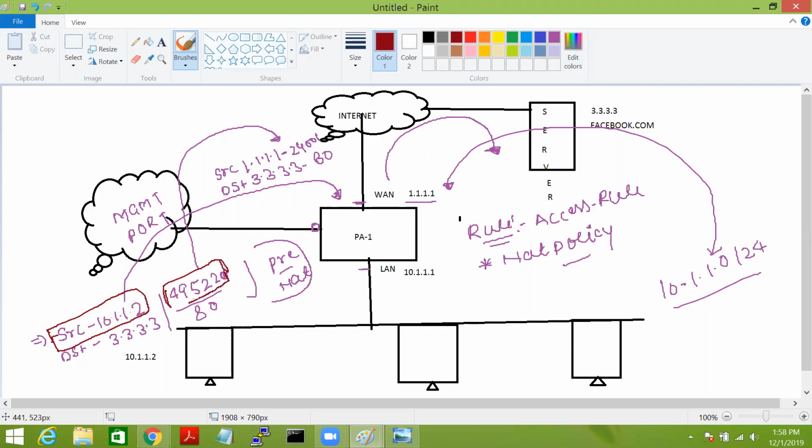If the packet is not translated, we call it pre-NAT. After translation, this is what we call the translated packet. Which portion of the address do we change? The source portion, source IP and port number. The destination portion remains the same, so that's why we call it source NAT. Every request will look like this: when it traverses through the firewall, the source IP and port number get changed. Is it clear to everyone what I'm trying to explain?